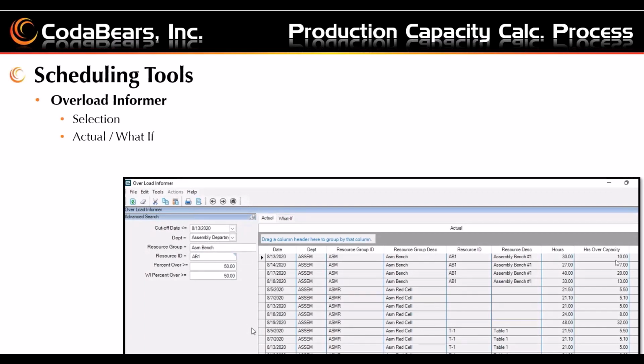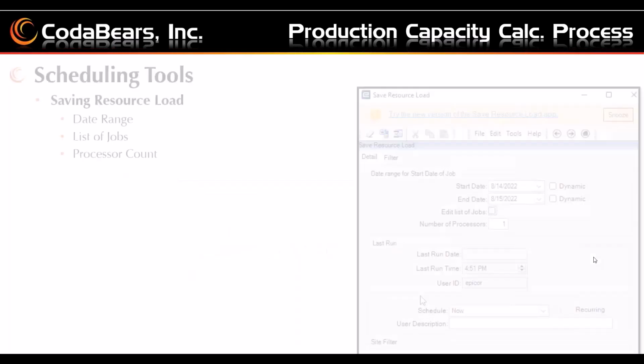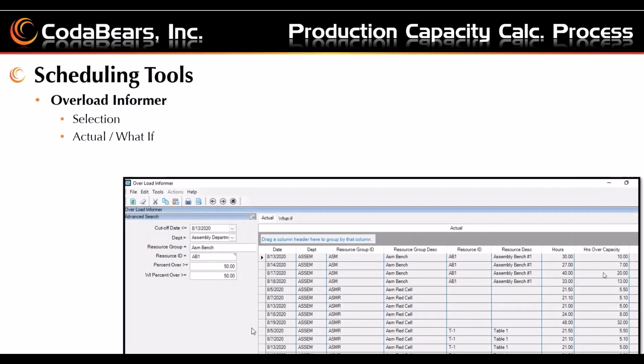There is also the overload informer. If we select on that operation or on that resource, yes, inform the overload when we hit 10% over. It's going to make an entry into the overload system telling us that, hey, I got a job that needs 30 hours and I'm over capacity by 10 hours. Let's go back a page there. So it's going to tell me what my overload is out there. Now, if it's overloaded by 1 hour, maybe I had my percentage set so small that it didn't need it.